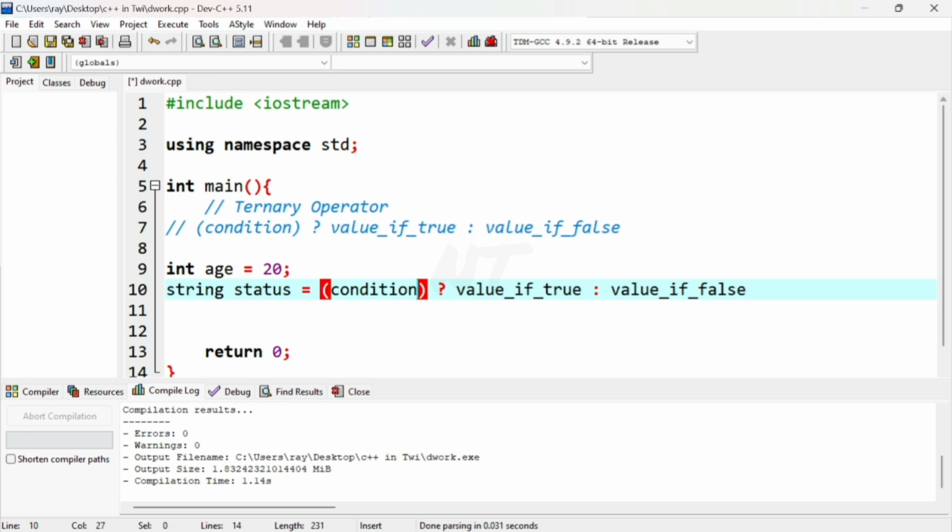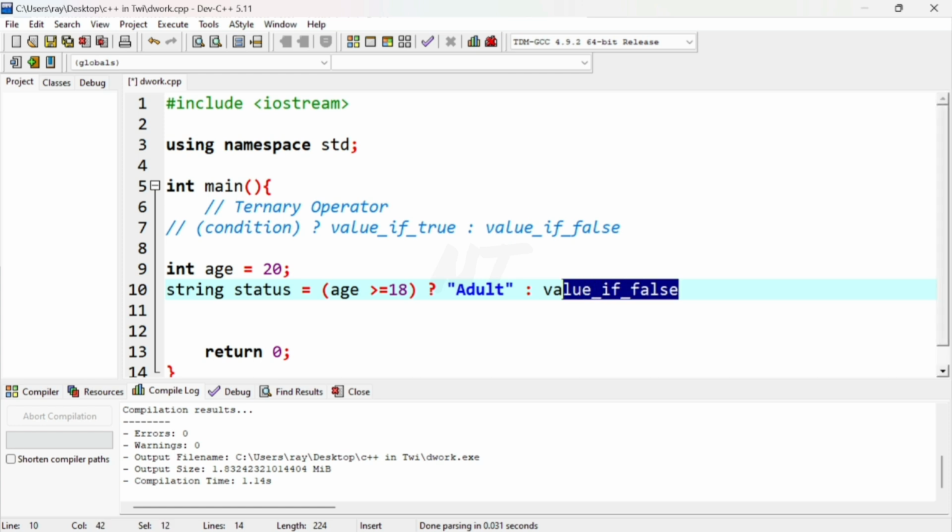If I say 18, anybody greater than or equal to 18 is an adult, and anybody less than 18 is a minor. So the condition is age greater than or equal to 18. If the condition is true, what should happen first? Because it is a string, we put double quotes: the person is an adult. If the condition is false, meaning else, what should happen? The person is a minor, so we put minor.